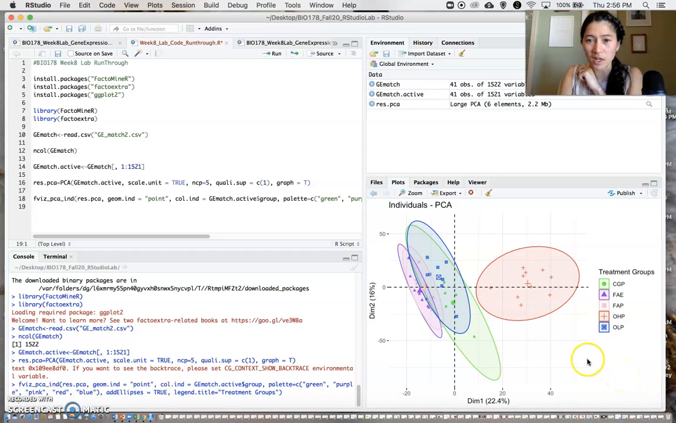So here, when we have our PCA down here, we have dimension 1 on the bottom. The percentages here tell you roughly what percentage of the variation in the data set is represented by each of those dimensions. So we can see dimension 1 is representing about 20% of the variation in the data set. And we can also see that dimension 1 is a dimension that separates out our different treatment groups. So if we look at our color coding here, the lime green is the common garden, the purple is the field acclimated, the pink is field acclimated, exposed, and protected.